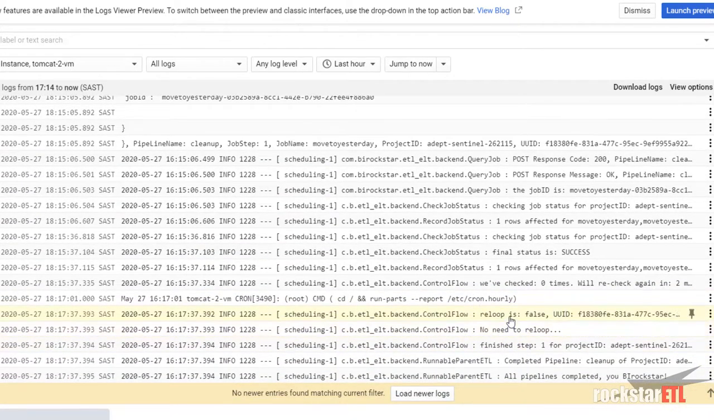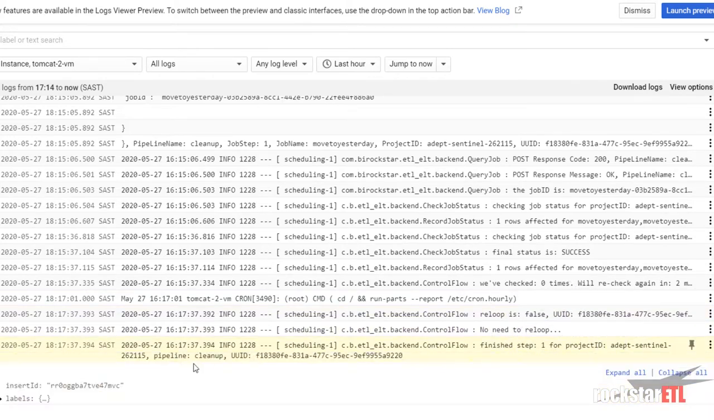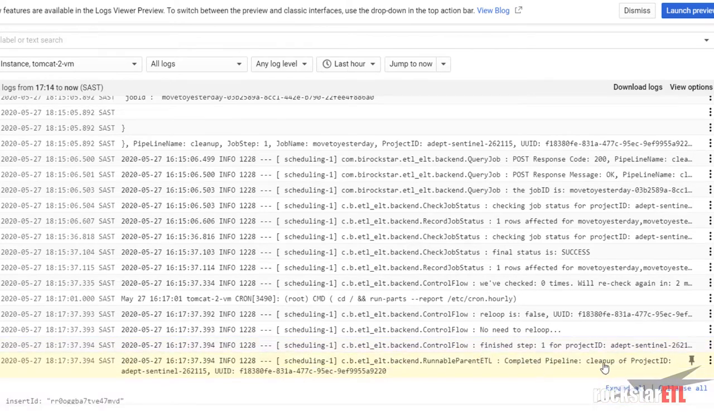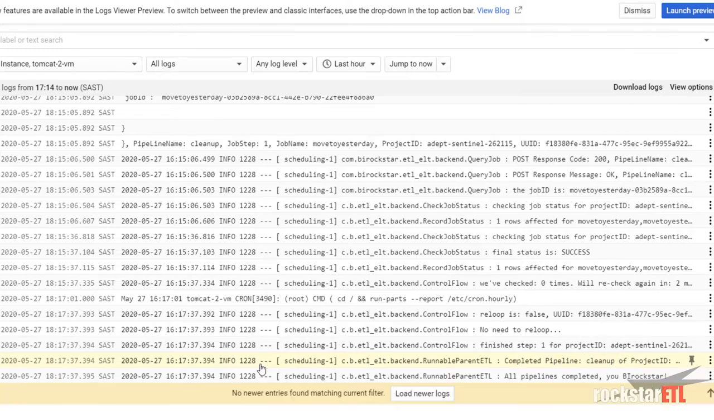And finally, doesn't need to reloop. Finishing step 1, our cleanup pipeline. Completed the pipeline, which we called cleanup. And once again, all pipelines completed, UBI Rockstar.